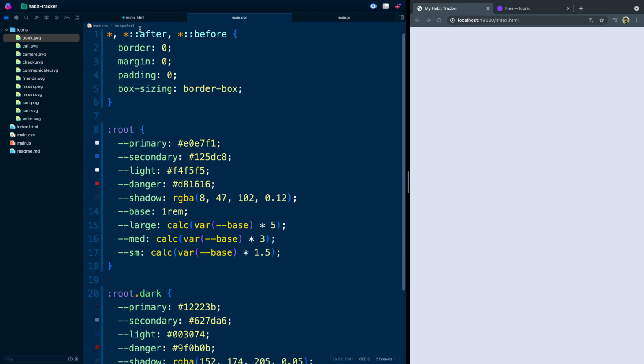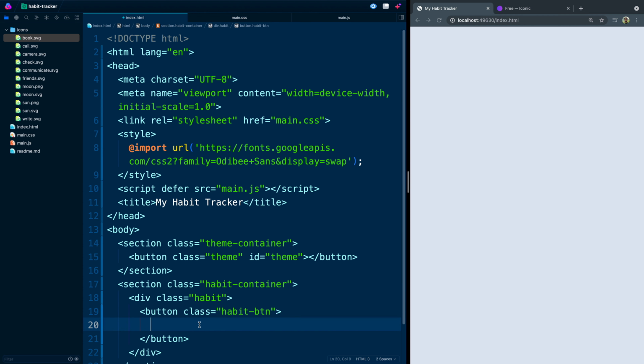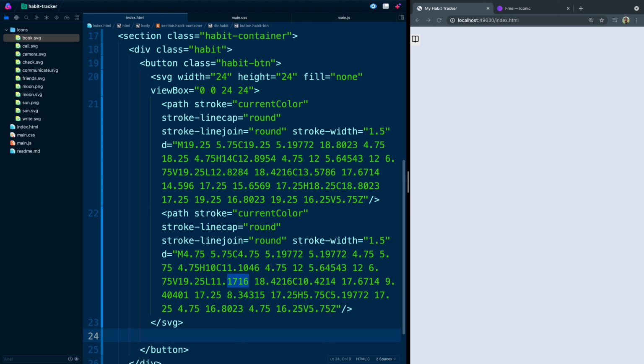Now you might be wondering, why am I taking the time to add these inline? Well, when you add them inline, you get access to the current color of the parent element, the button itself, which means you can shift the color based on the button color. And so when we're triggering the habit as completed or not completed, we can very easily switch the color, the stroke of the SVG without doing any extra work. So that's why I'm adding them inline here.